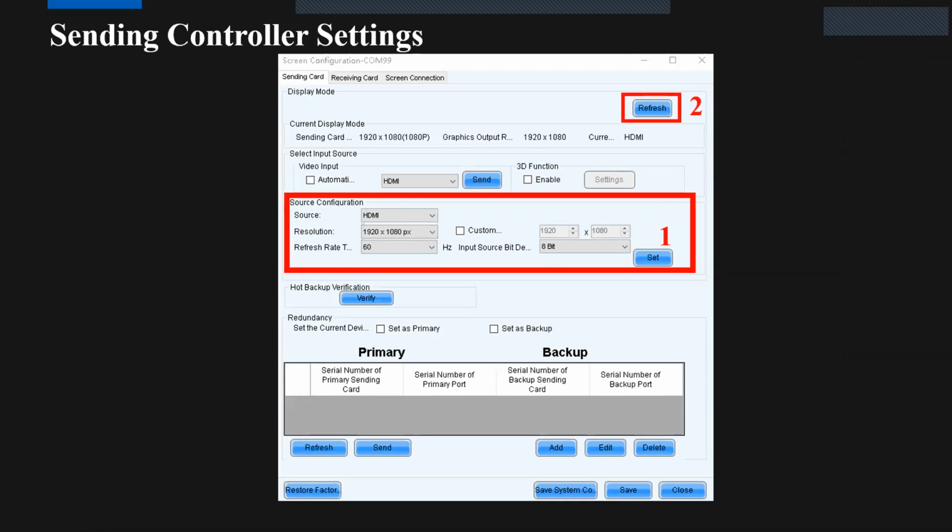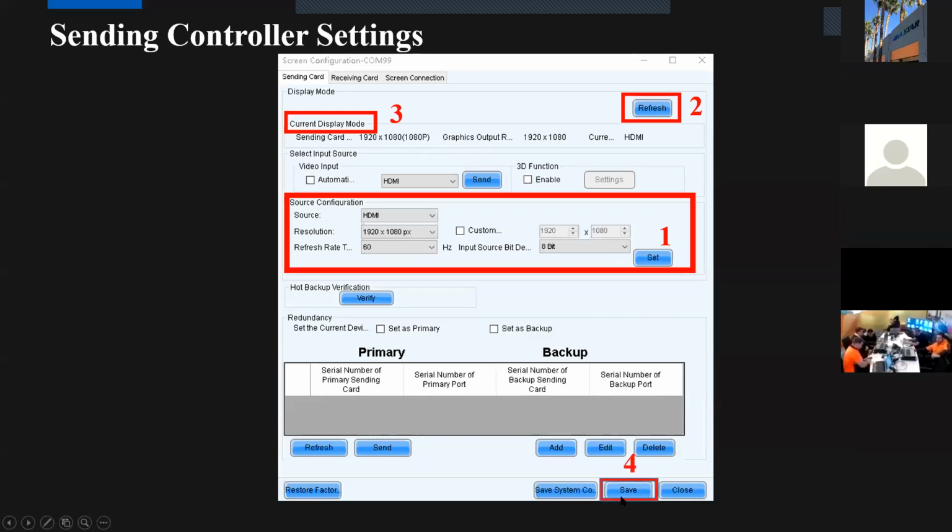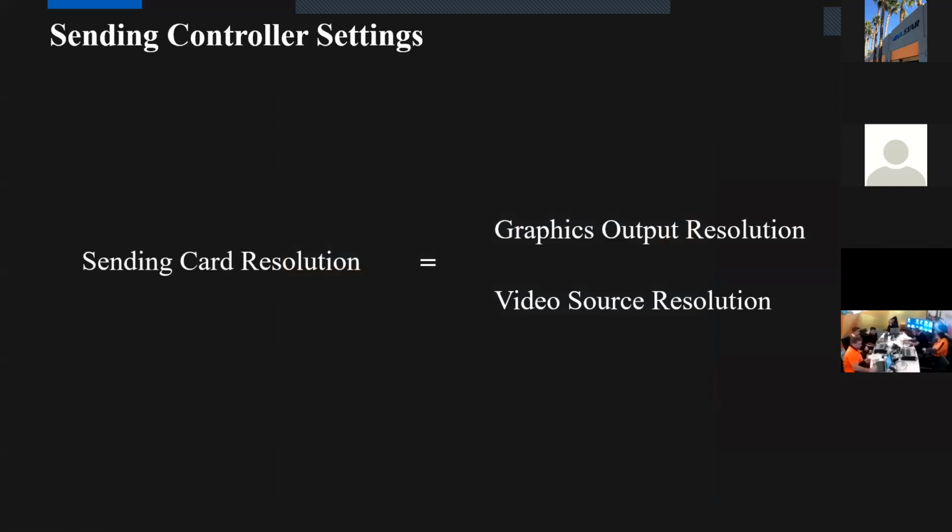First of all, we have to click site. If you think all things are good, HDMI here and full HD here and 60 refresh rate, then click site, and then click refresh, and just read the current display mode. Make sure the sending card resolution equals graphic card's output resolution. And don't forget to click save here. The sending card resolution equals graphic card output resolution and video source resolution.